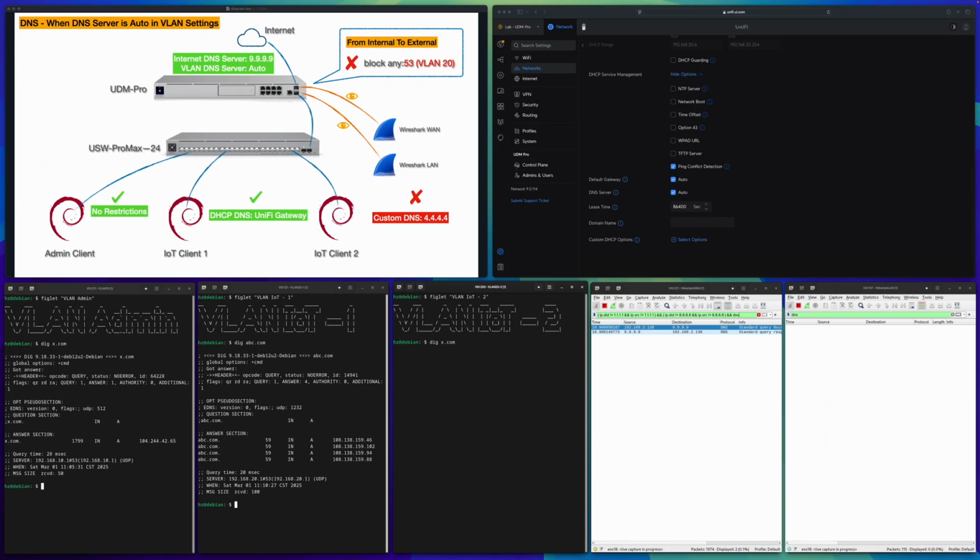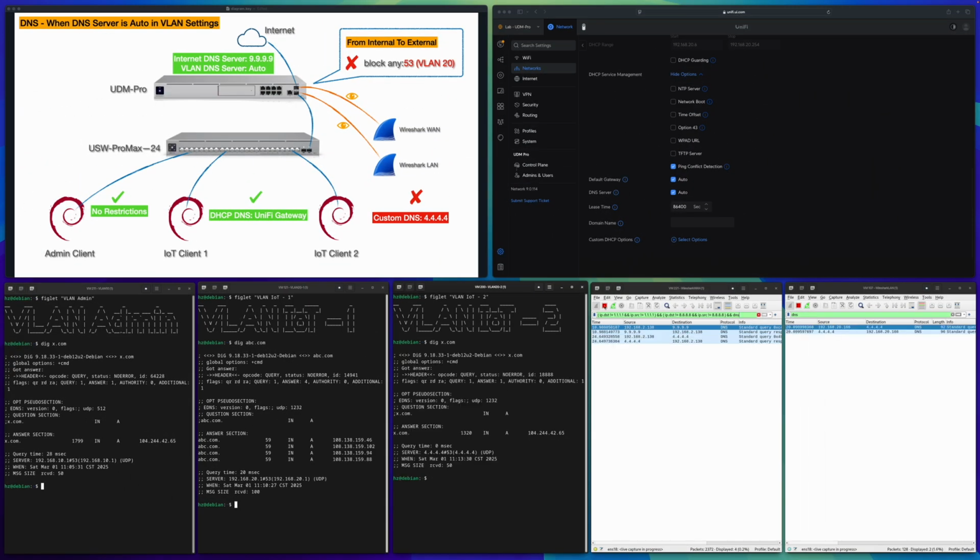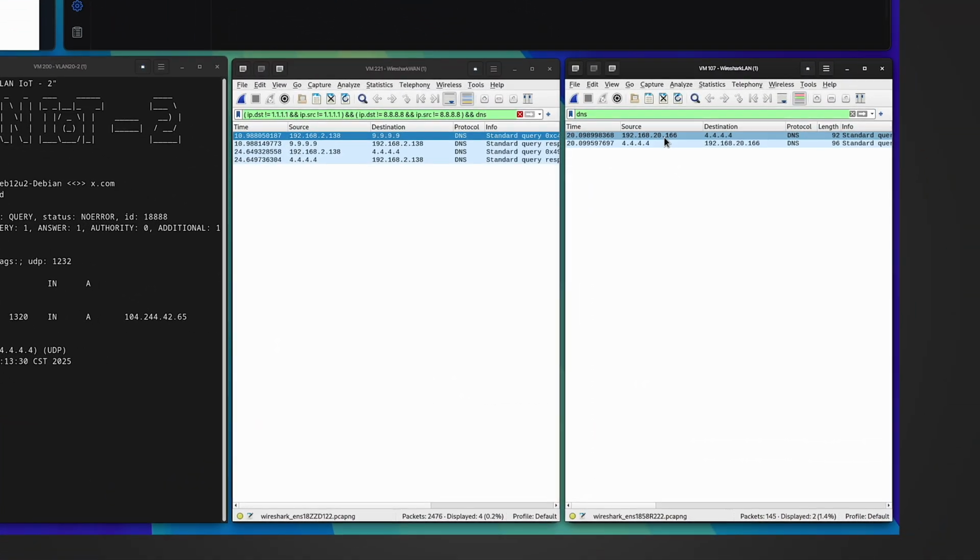This time, let me dig x.com. Okay, packets captured, stop capturing. Let's check the LAN first. See what's the difference? This time the client directly reach out to 4444, completely bypass the gateway. And the same thing happened in the WAN part. You can see the same query to 4444. Of course, because of NAT, now you can see the source is the gateway instead of the local client, right? But it's the same DNS query, directly initiated from the client.